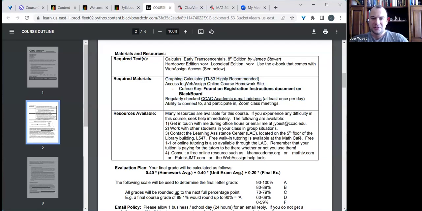Some other materials: the graphing calculator, highly recommended. Access to WebAssign, which again, we'll talk a little more about in a minute here.